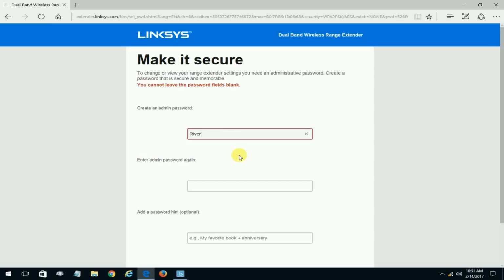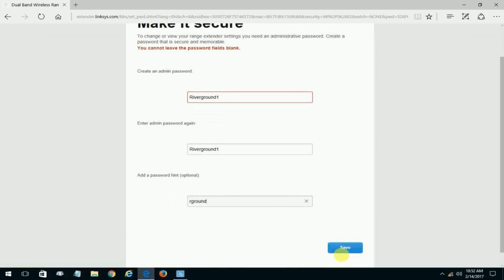So you have to go ahead and put in a password to make the Linksys secure. And in this case, I'm just making one up here, calling it River Ground 1, for instance. That'll be good enough. And I'll copy and paste that down here, make it a little easier. And you can do the same. And as a hint, I'm never very good at these, so I'm just going to type in the word river, maybe R ground, that'll work, and then click on save.